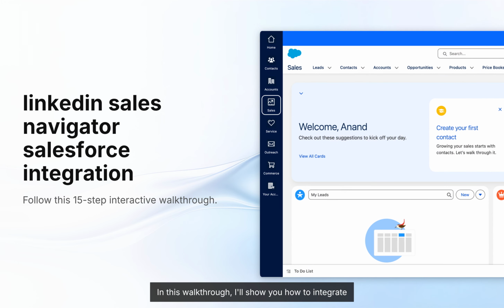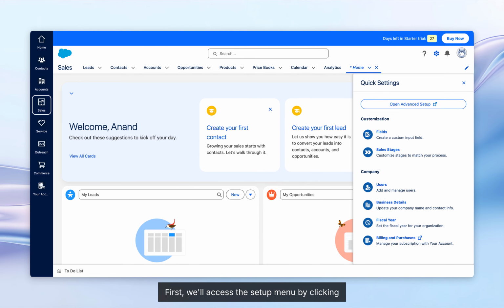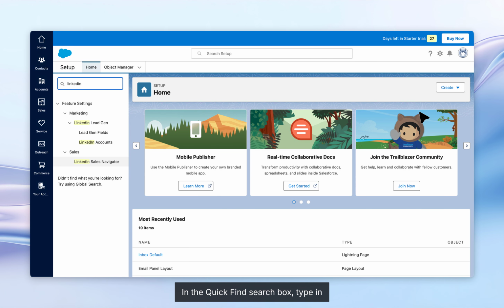In this walkthrough, I'll show you how to integrate LinkedIn Sales Navigator with Salesforce, so you can leverage your LinkedIn insights right inside your CRM. Let's get started. First, we'll access the Setup menu by clicking the gear icon in the upper right corner and selecting Advanced Setup. In the Quick Find search box, type in LinkedIn Sales Navigator and select it from the results.